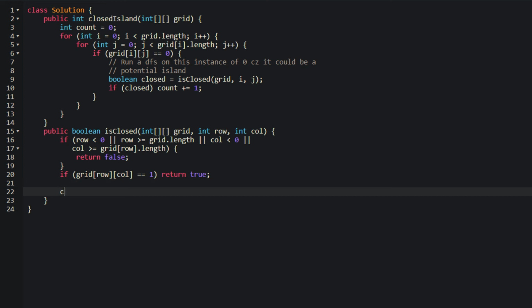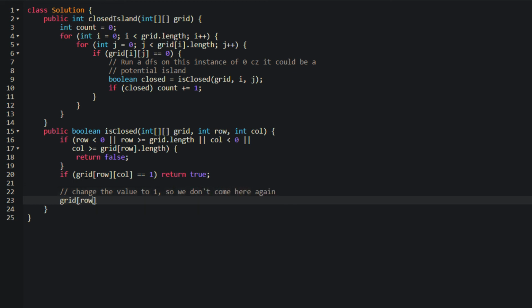Otherwise, if it's not a 1, it's going to be a 0. So if it's a 0, then we have to change the value to 1 so we don't come here again. So we're going to set grid of row and column equal to 1. This is a quick check that makes sure that we mark the cell as visited so we don't come here again. I'm going to do more detailed comments for the code that I upload to GitHub, so please check it out. And then we're going to run a DFS on its 4 neighbors.